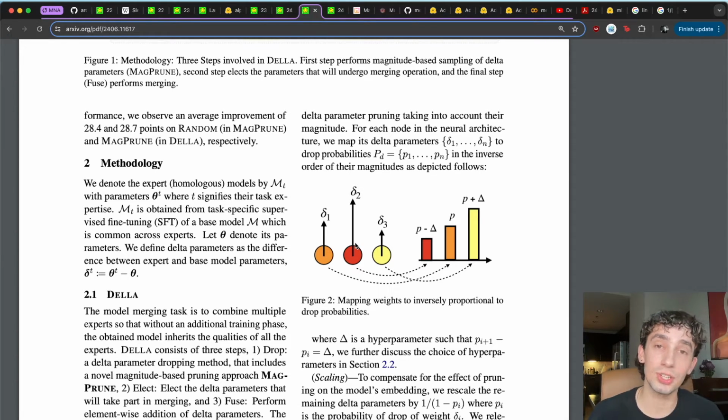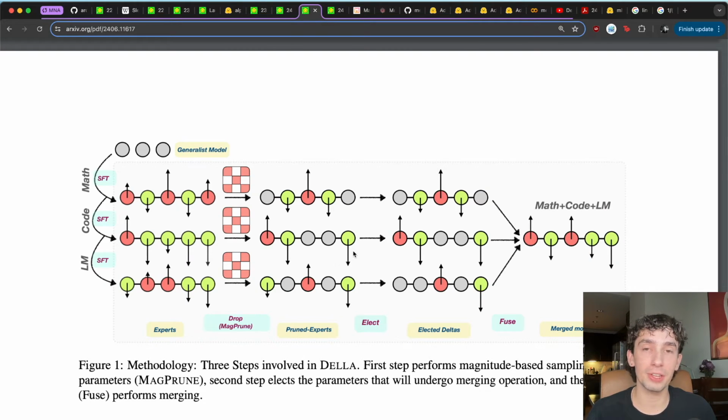However, there is still that small chance, as it's being done randomly, for a large vector to be dropped and for a small vector to stay around. The remaining step follows exactly what TIES does with electing the signs, and then all of those parameters are averaged, creating your merged final model.